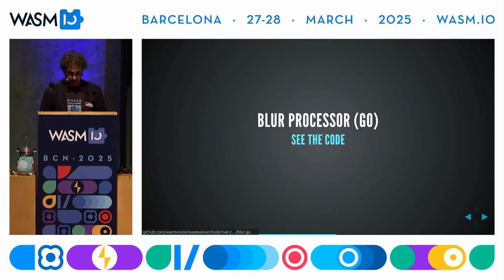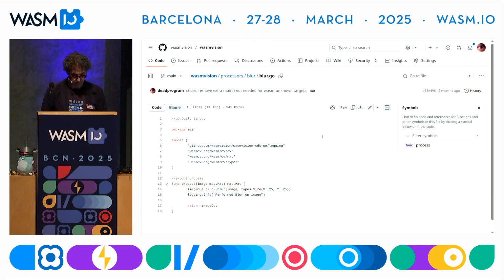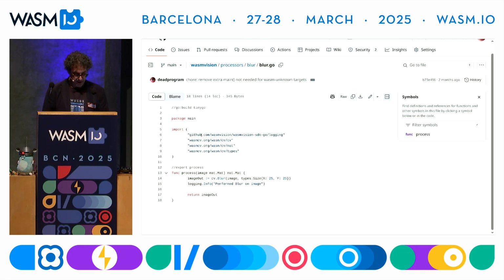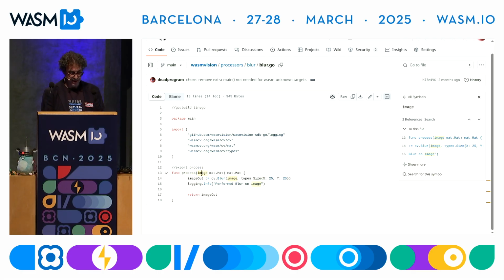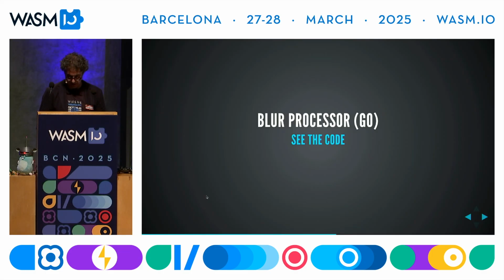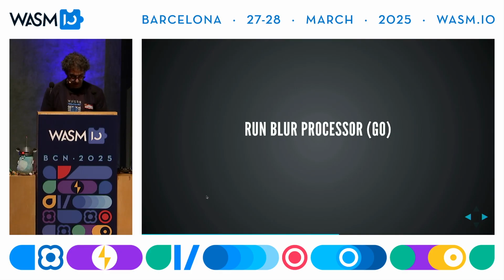So let's take a quick look at the blur processor in Go. We can see here it imports the wasmCV, CV, and mat, and basic types. And then it exports this process function. That's really the entry point for the module. It gets passed an image, and then it does something. In this case, we're going to call cv.blur, and we're going to blur it using a 25 by 25 kernel. So that's the size of the blurring mechanism. And then we're just going to return the blurred image. All right, so far so good. So let's actually see it work.